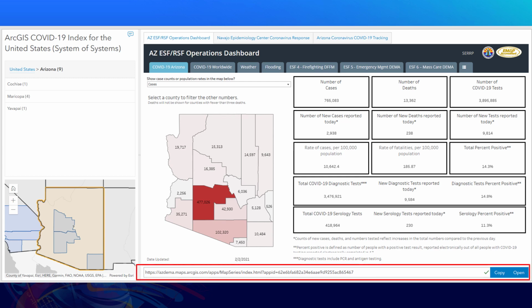An important thing to note here is that since we are embedding the dashboards and apps that other organizations are creating, there is a chance that they may not display properly. Because of this, we display the full URL of the application at the bottom, with links to copy the URL to the clipboard or open the URL in a new tab.